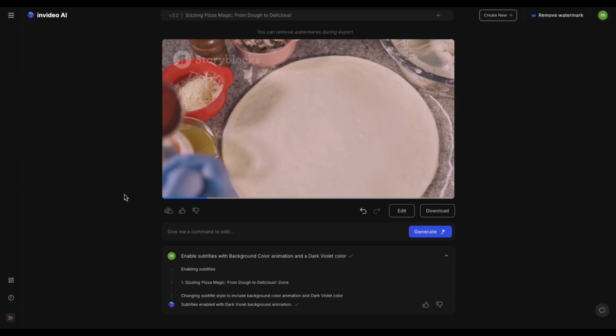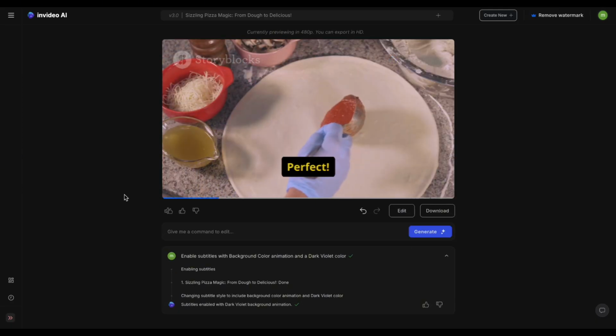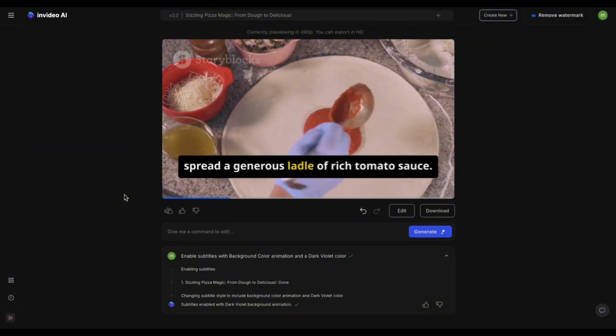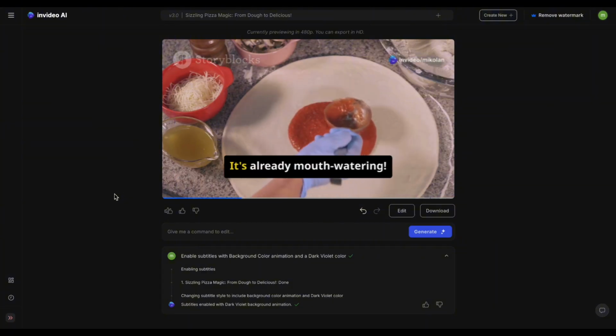Part of something amazing. Now roll it out nice and even. Perfect. Next, spread a generous ladle of rich tomato sauce. Smell that? It's already mouth-watering.